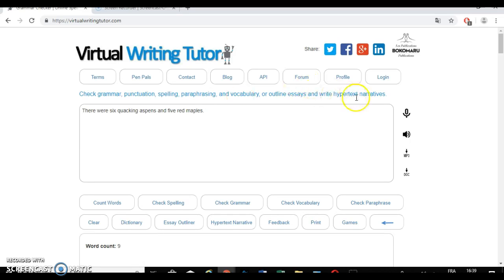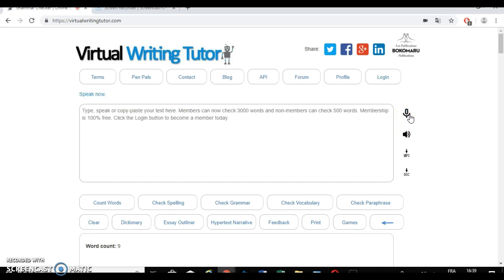say it with the little microphone. It will write for me using my voice. So there were 6 quaking aspens and 5 red maples.